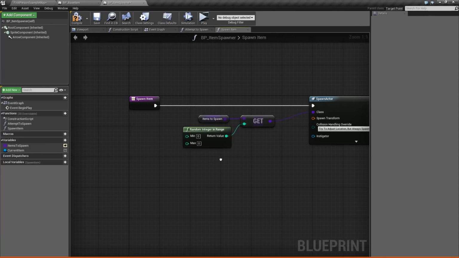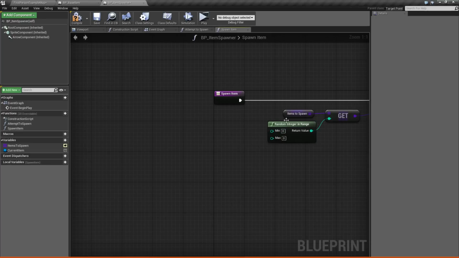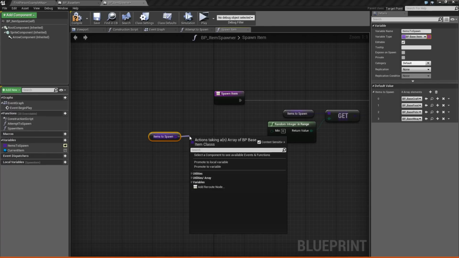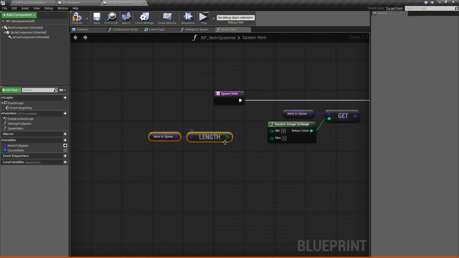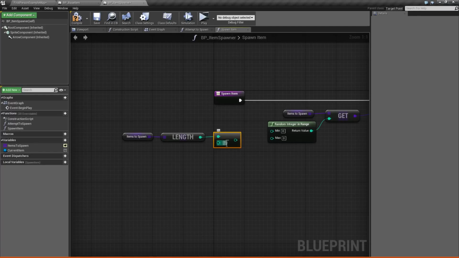For this range we're going to go from 0, which is our first index, all the way to the end of our array, so our last index. So we'll take items to spawn again, say get. Unfortunately, there's no get last index function, which I think there should be, but there isn't. So we'll just have to fake it, and to do that, we'll type length. That'll get the length of the array. And then to get the last index, we'll say integer minus integer, and we'll just subtract 1, plug that into max. And there we go.